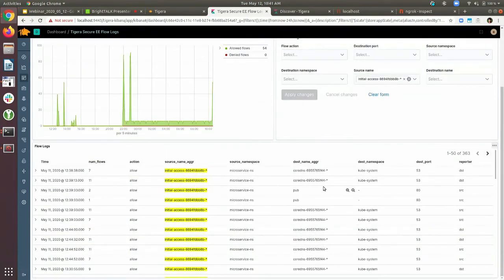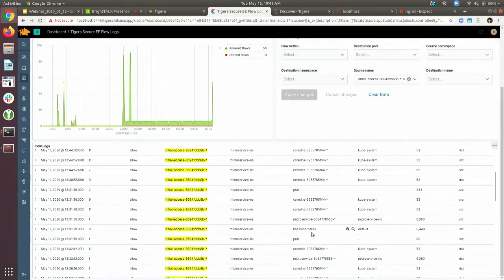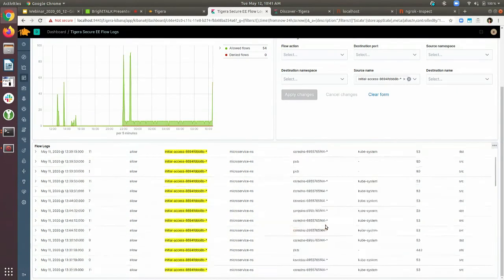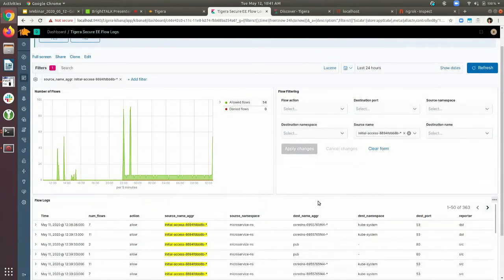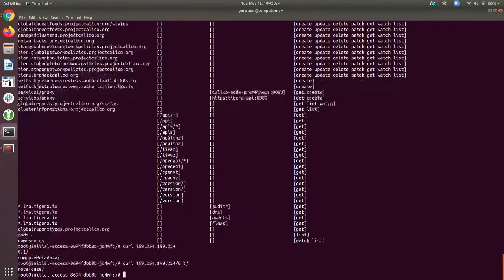So now we can see the other stuff the attacker was doing. We were in the initial access pod. It talked to the DNS server. It talked remotely to curl Google and download the kernel. It also talked to the Kubernetes API service, which is kubernetes.default. It was also talking to the microservice previously. So we now know what they were trying to access. I should have also tried to access the metadata service, 169.254, and we can also see that we actually had access to the cloud metadata service.